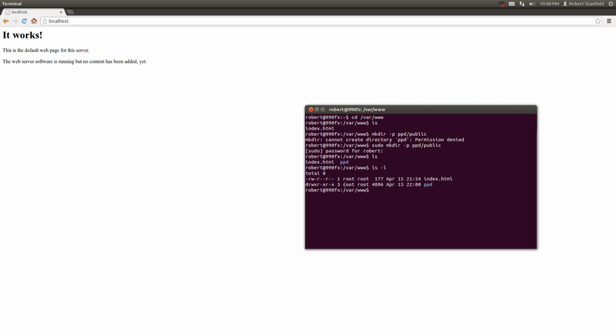And as you can see here, ppd belongs to root. It's in the group root, and here you see the root user, the owner, has read, write, and execute privileges. The group root has read and execute privileges, and everyone else has read and execute privileges. We want to go ahead and change that.